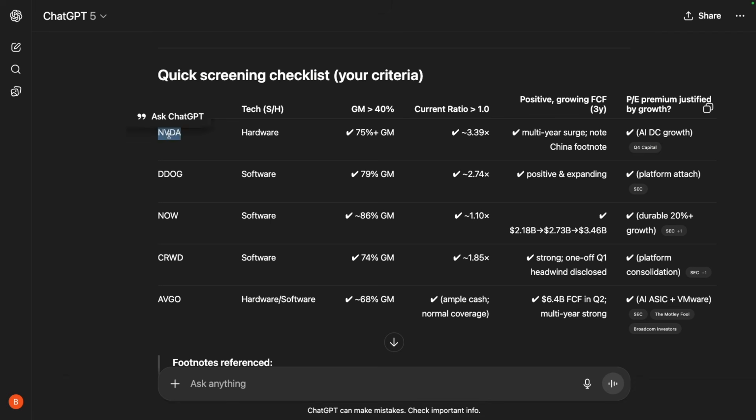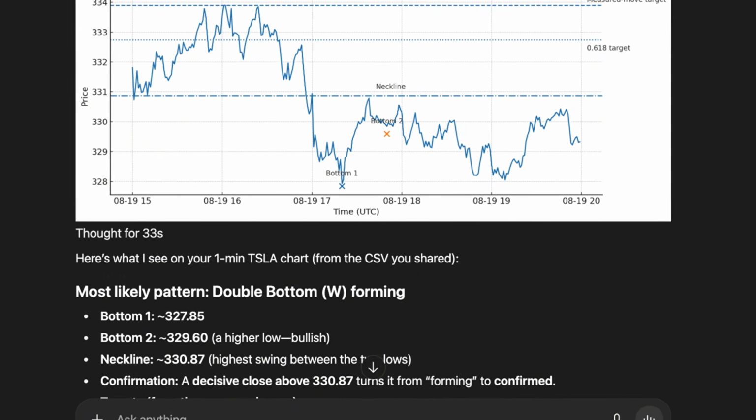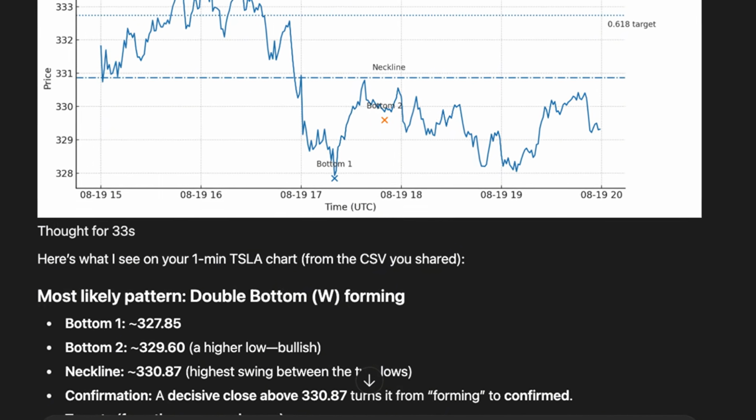OpenAI just came out with their latest AI model called GPT-5, and it's the best one yet for stock analysis and trading. So in this video, I'm going to show you how to prompt this new AI model to find winning stocks. Then I'll cover how to actually use GPT-5 to analyze charts so that you can find patterns and get price targets on your stocks, helping you become a more profitable trader.